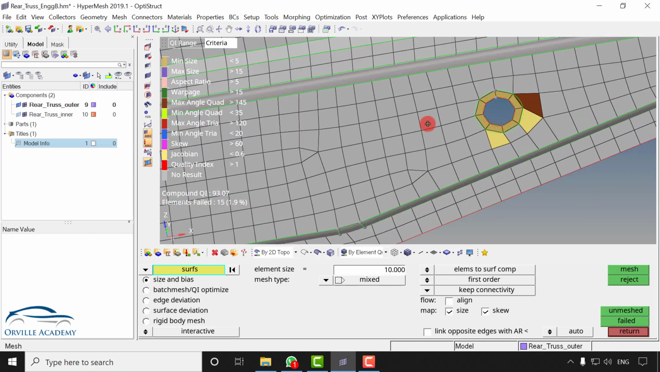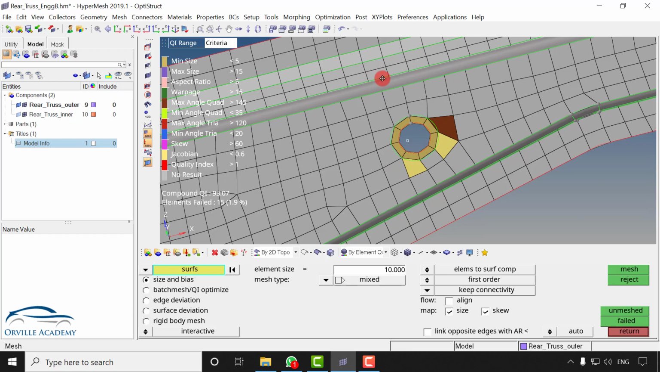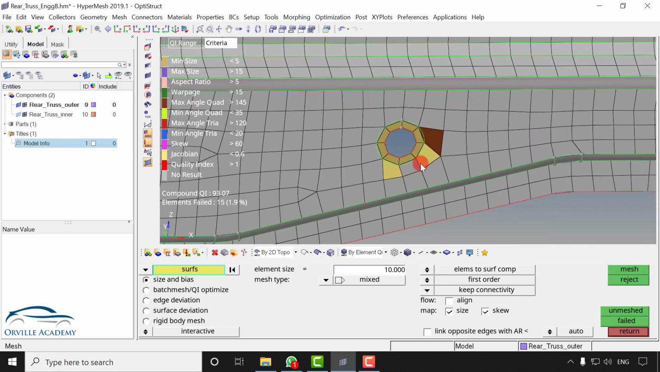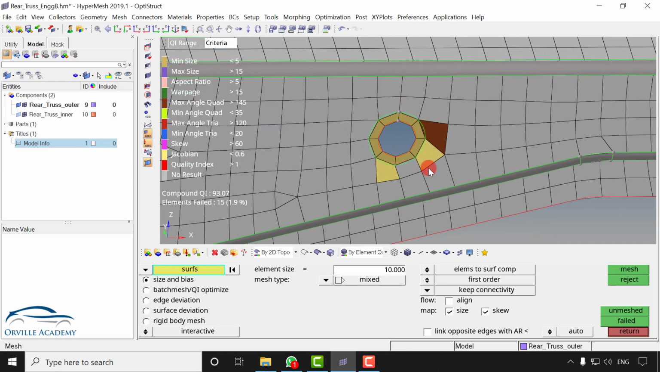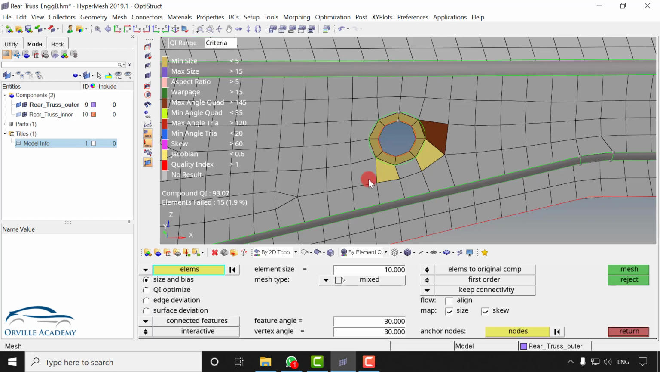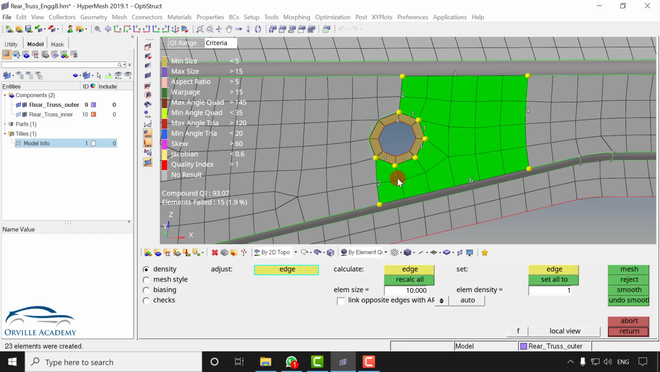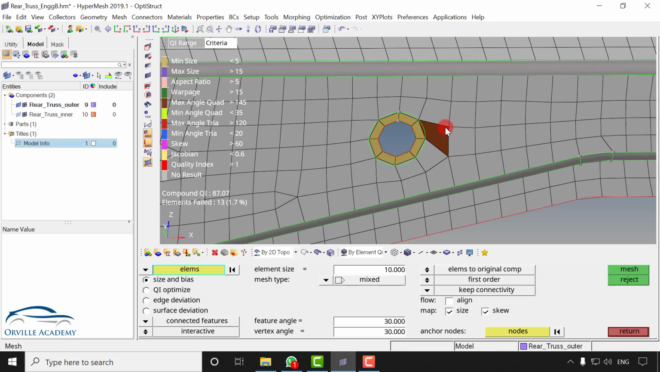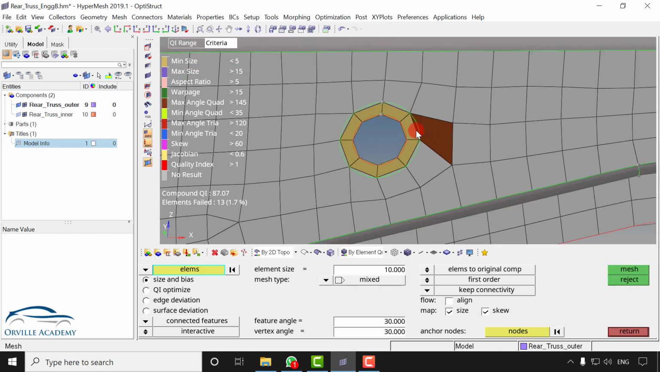Now let me go over here. In the washer region, if elements are failing, I am okay with that. But here they should not have been failed. So again I will go for local remesh. Let me select this mesh. Now only this element is failing, and that too failing in the maximum chord angle.